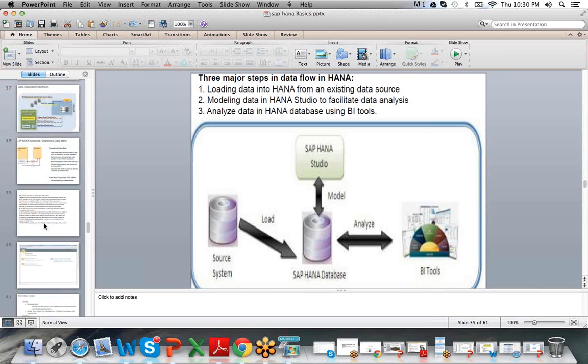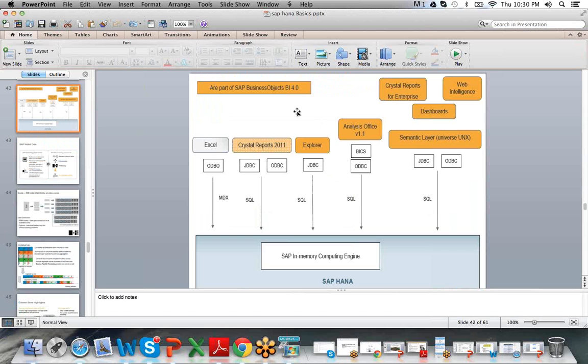On top of SAP HANA, the only certified reporting tools are SAP Business Objects Business Intelligence tools, 4.1 and 4.0. So we have Web Intelligence for ad hoc reporting in Business Objects BI, SAP BOBI, Dashboard reports, reports with visualization, Crystal Reports for Enterprise, for highly formatted reports. These three tools require the universe on top of SAP HANA, the semantic layer. So we'll design the semantic layer using Information Design Tool.